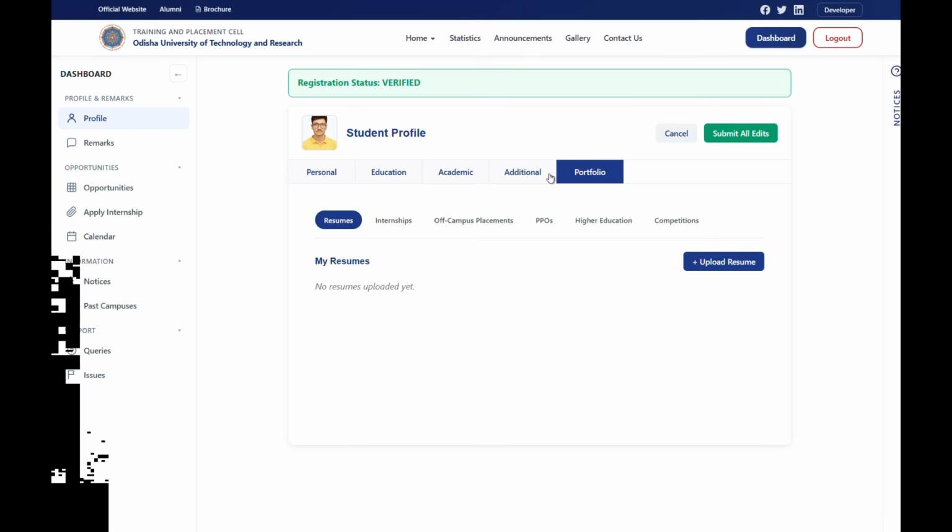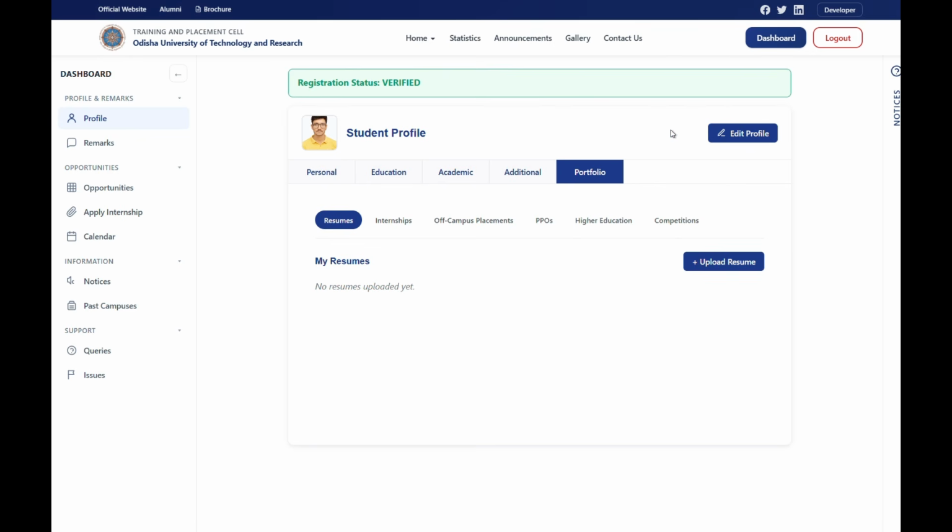And then finally, after you have done every update you want, you can just submit it for the edits, and it will again go for edit verification. Now it won't be verified for your registration because it is already verified. Only the data which you have changed will be verified. So this is all about the edit verification part. This will be much required when you transition from one semester to another semester.